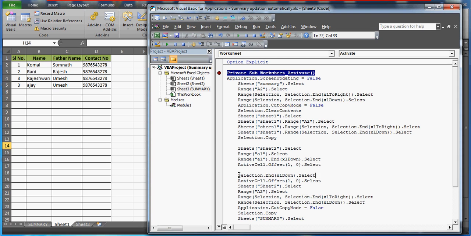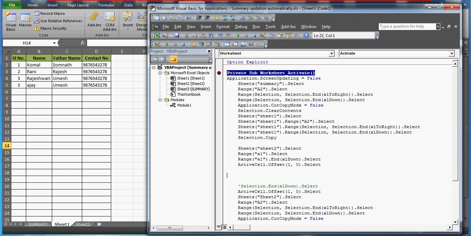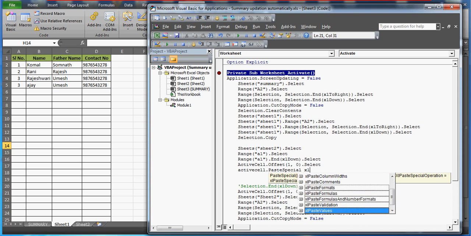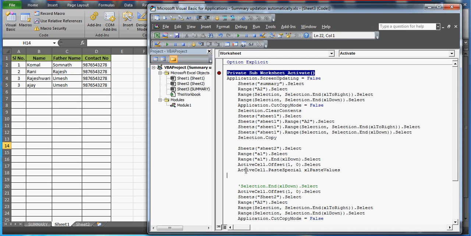So that's fine, I will comment it out. And then once you are on that cell, then you should be able to paste the data. So here you will write the code, which is to paste the data, active cell dot paste special, and paste all, paste value. Paste all will paste everything. If you have a formula, then it will create a problem.